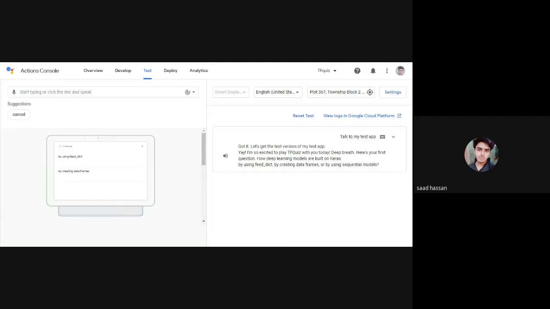So this is actually Google Assistant interacting with our app. Yay, I'm so excited to play TF quiz with you today. Deep breath. Here's your first question. How are deep learning models built on Keras? By using feed_dict, by creating data frames, or by using sequential models?